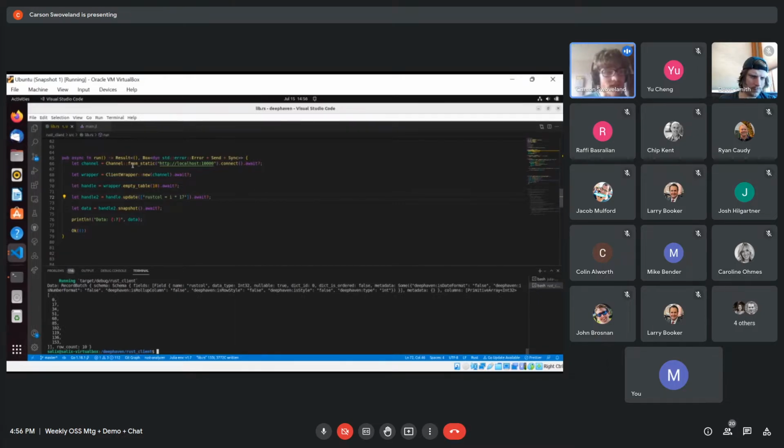So here we have, first up, the Rust client, and we can see that we connect to the server, create a client, and as you would expect of a Deephaven client, you're able to create an empty table, you're able to update that table, and then you can snapshot the table to get the data back. And if we run this example real quick, we can see that indeed it created our table, did the operations on it, and downloaded the data. So it is very much possible to write a client in Rust.